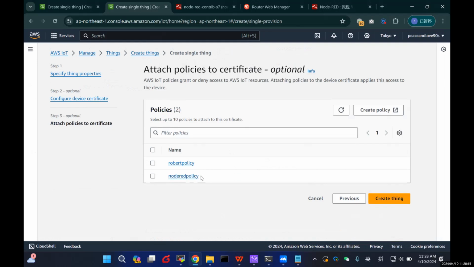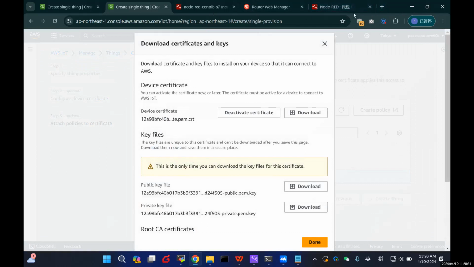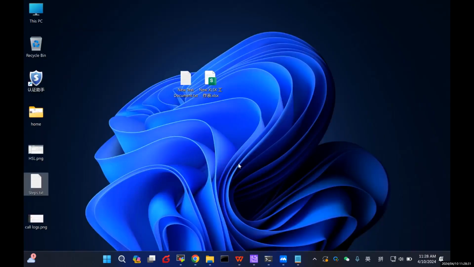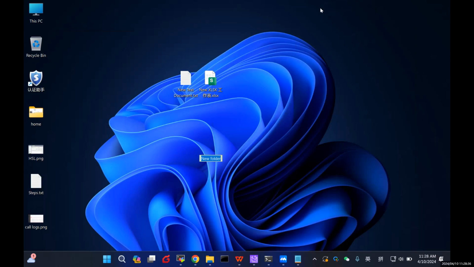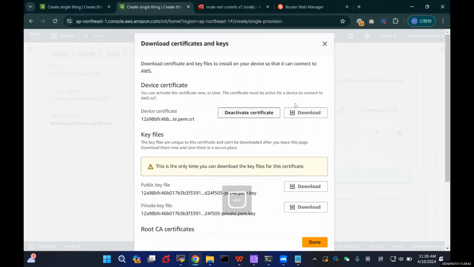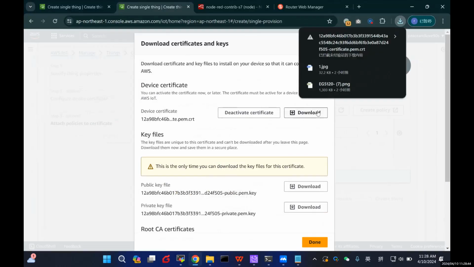The policy that I just created is available and just select it, create thing. And then download the certificate that generated by AWS. First create a folder to store the certificates. Download the device certificate.